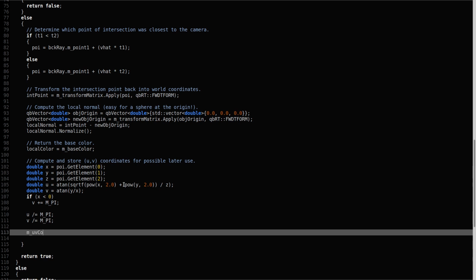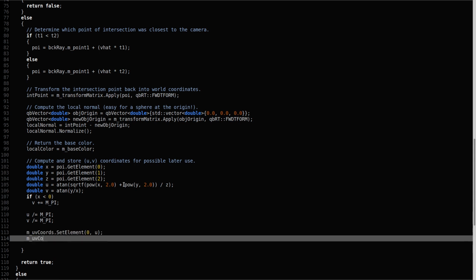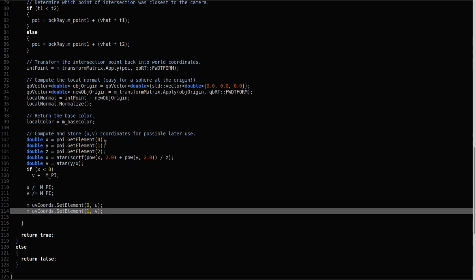So m_uvCoords, that's the member variable we just defined, dot set element 0 to u, and m_uvCoords dot set element 1 to v, semicolon. And that's it. That's actually how we implement what we saw in the slides. It may have looked a little bit complicated, but you see, really, the implementation is very, very simple indeed.